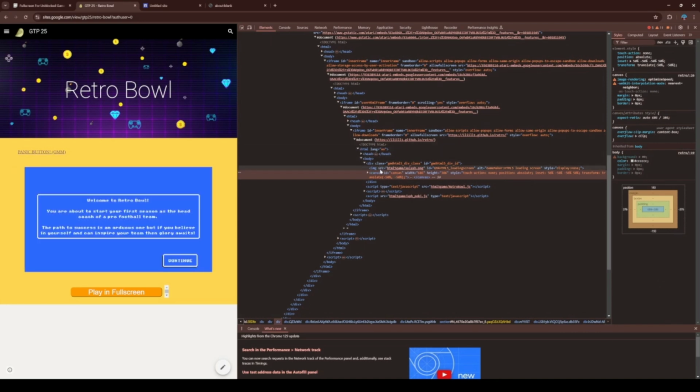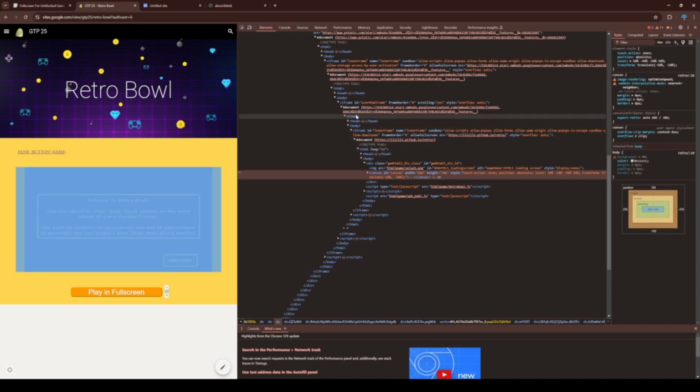So here's the first one. Some will be HTML lang equals "en" or some language. Some will just be HTML. Doesn't matter. As long as it's Google Sites, it'll be the same format. So you want to go up. Here's the first HTML. Here's a second HTML. This is what we're looking for.